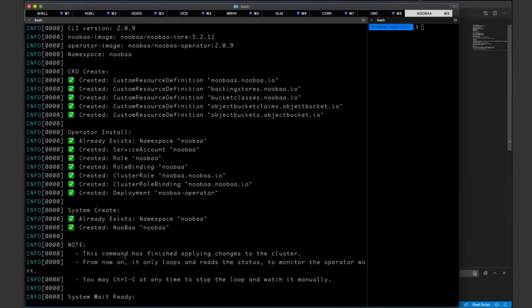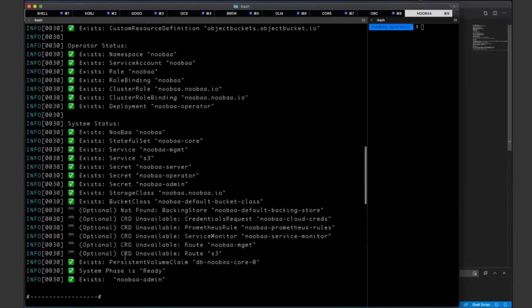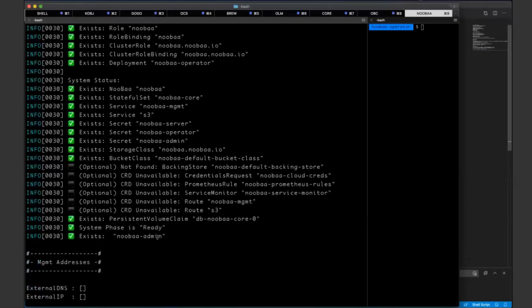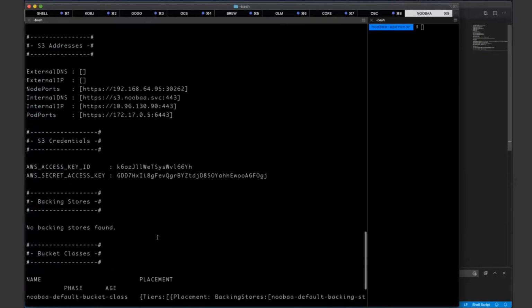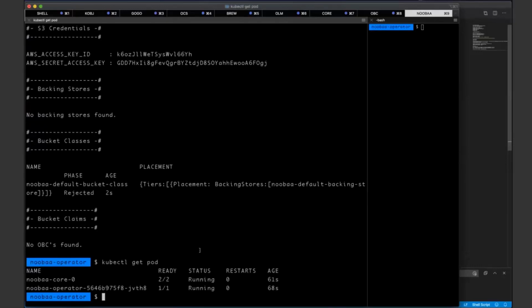And now we're just monitoring what the operator is doing, and it's actually done. It created everything. It gave us a status that everything is here. There are some things which are not supported on this platform because it's Minikube and not Openshift with more capabilities, but it has noobaa up and running. And I can take a look at anything here. I have the core running, I have the operator.